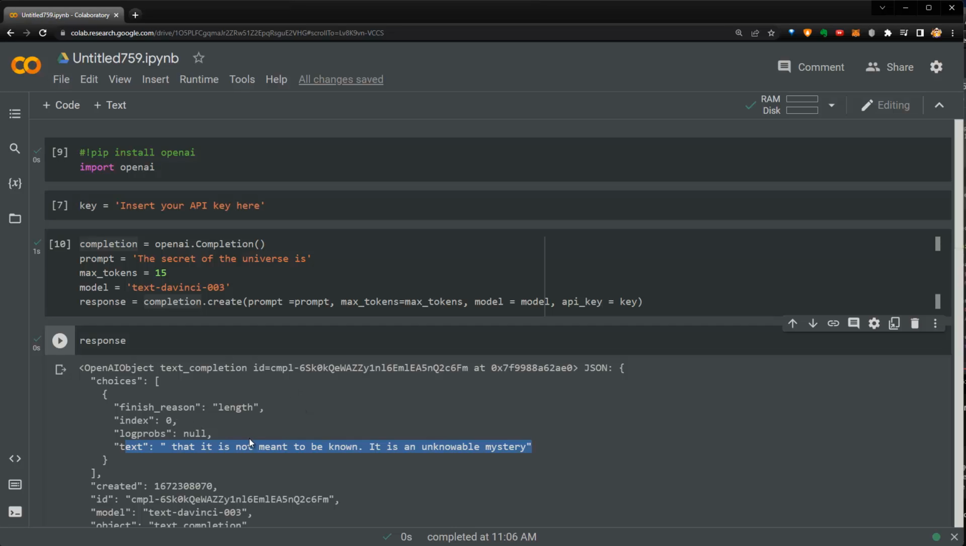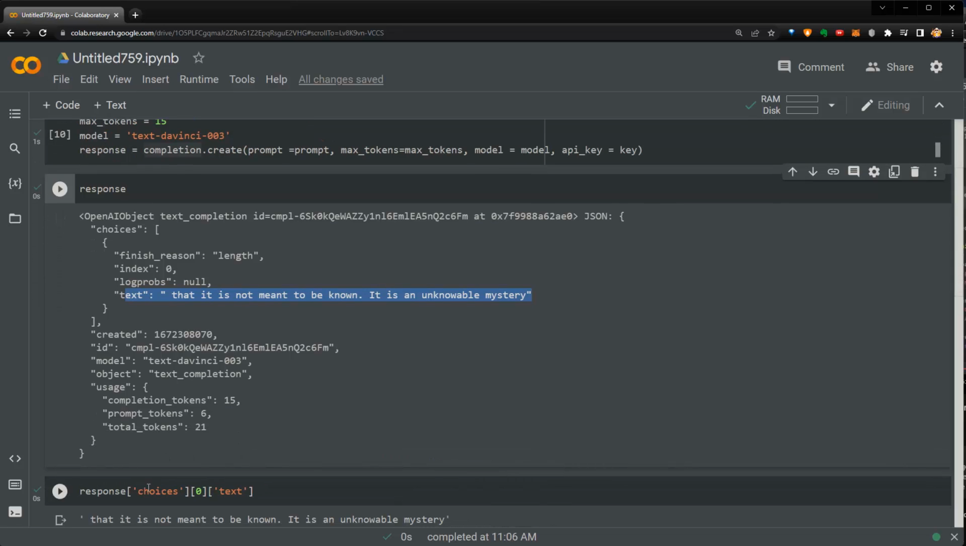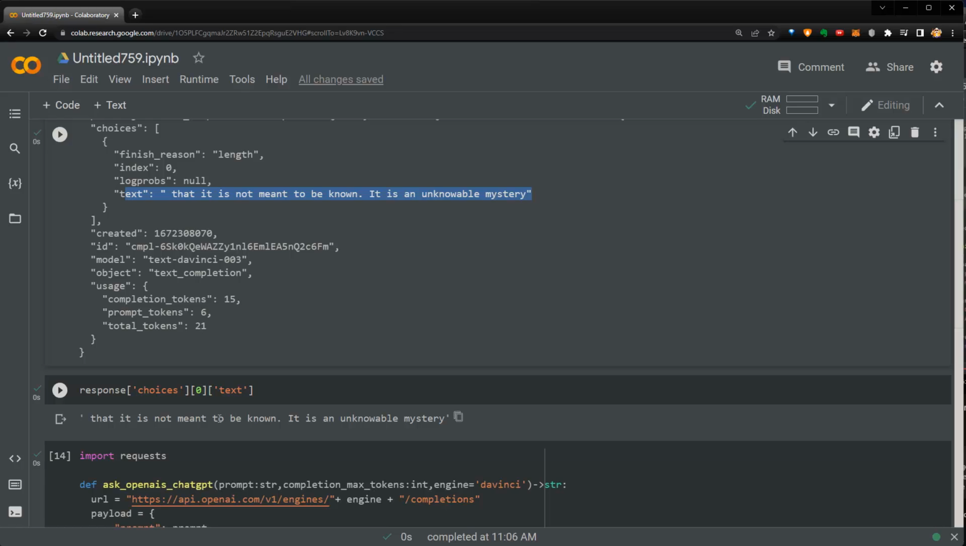But still, this is the data we want to extract, and we can easily do this if you just go inside the choices. I did this here, use the first element, and then specify the text. So we actually extract this part in here, and then we have the data here. That this is not meant to be known, it is an unknowable mystery.